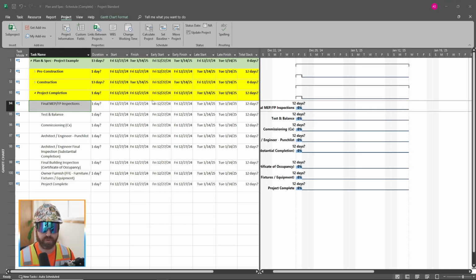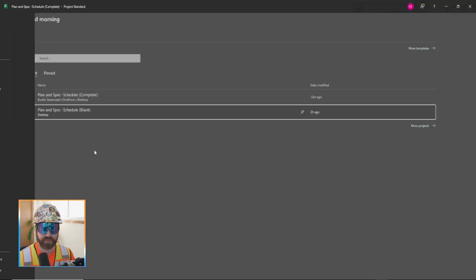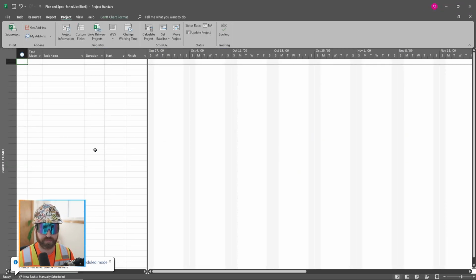So I'm going to open up our blank project file, which will look like this. I can actually do a split screen in Microsoft Project so we can see our blank schedule next to our completed schedule, which is just going to help us as a reference in this video.